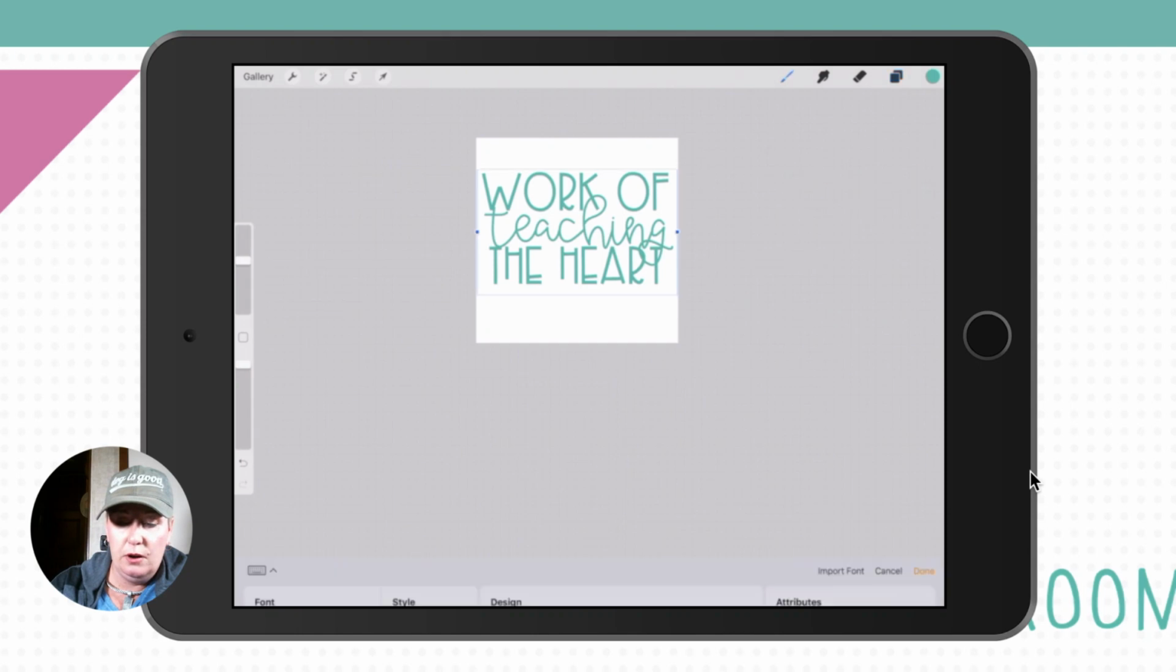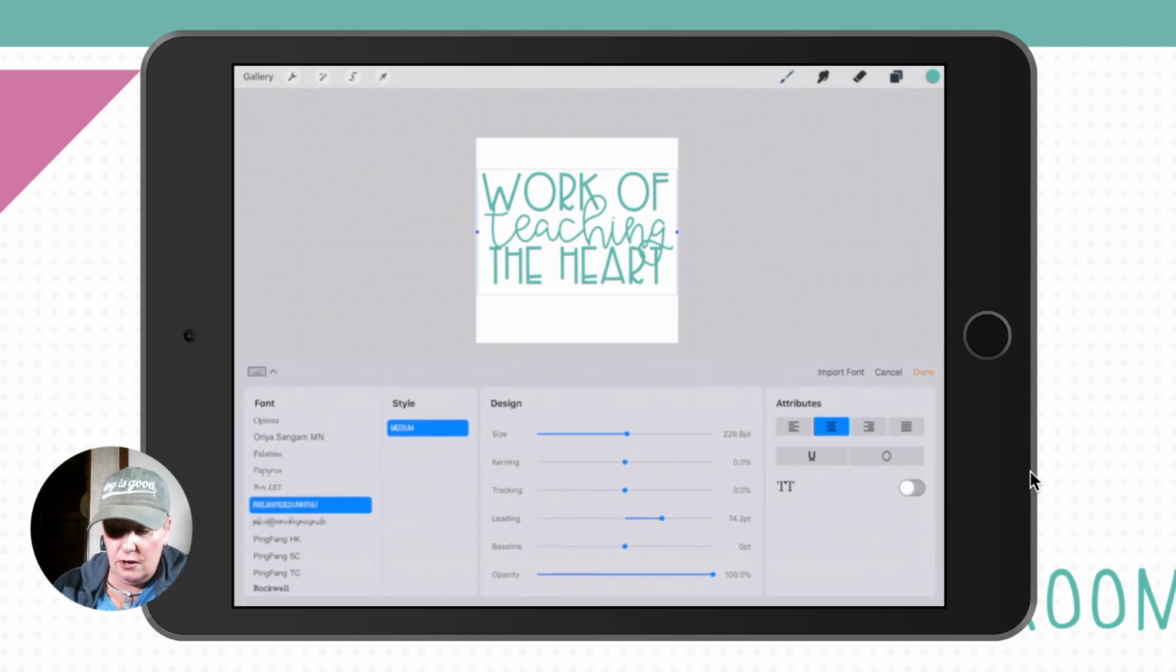So if I click on the work of art, one of the things I love right here in all these attributes, obviously I can change the alignment, I can underline, but I love this feature, this little O right here. If I tap on that, it makes it an outline, which once I rasterize it, then I'll be able to actually fill in those lines with a different color.